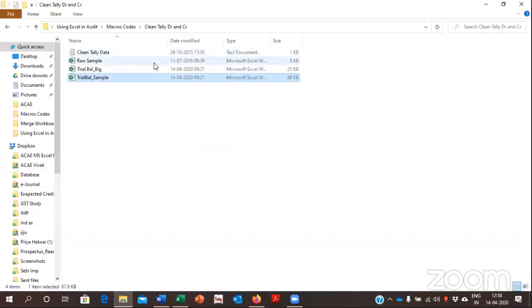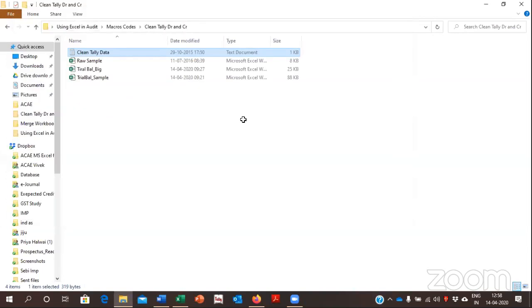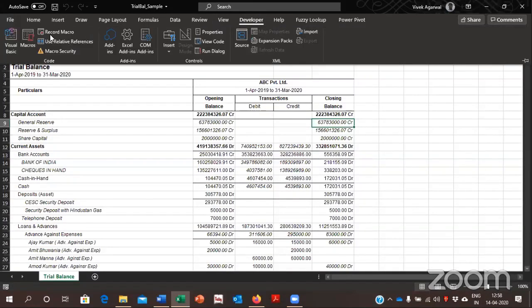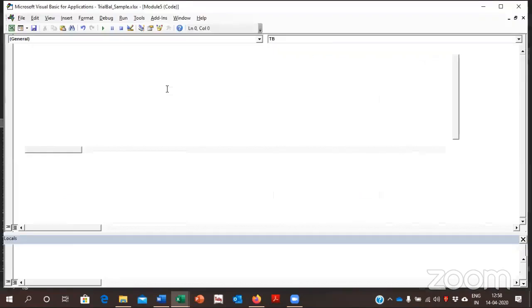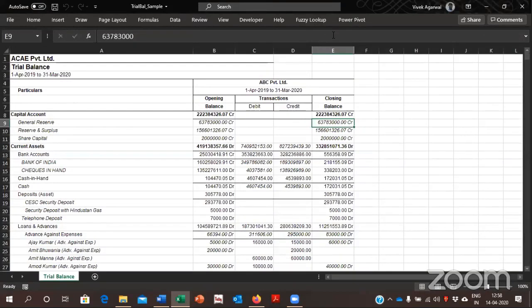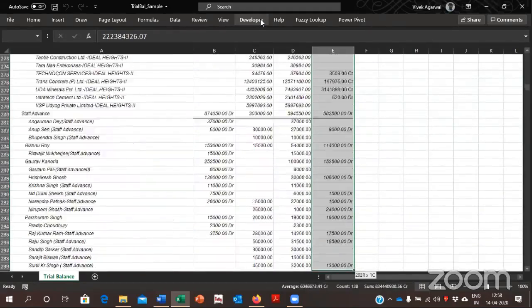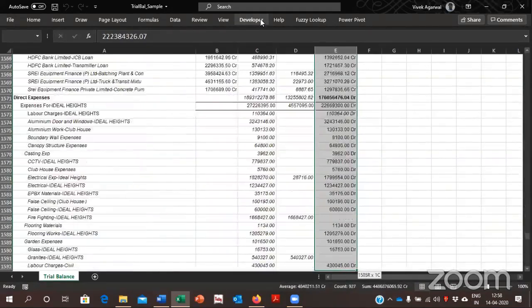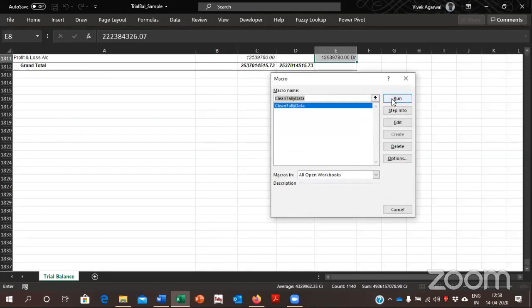What I will do, I've gone to Google and asked for a code, this clean Tally data code. I took this code, went to developer, macros, gave a name, TB, and clicked create. This macro is created, Control C, Control V, clean Tally data. Finish. I'll select the full sheet. It's a big Tally data, 1800 line items. I'll go to developer, macros, run.